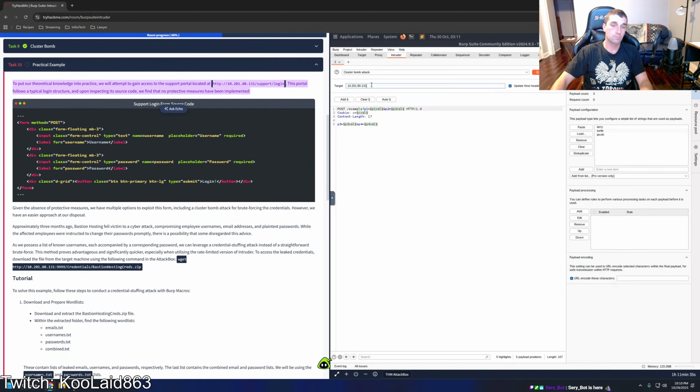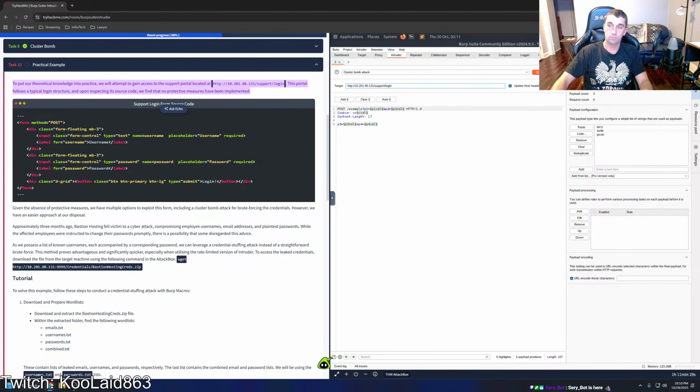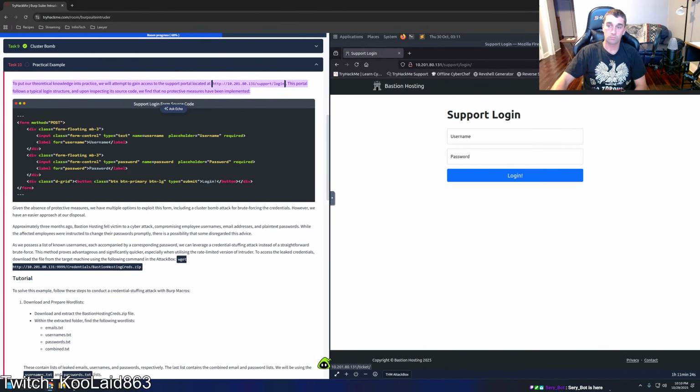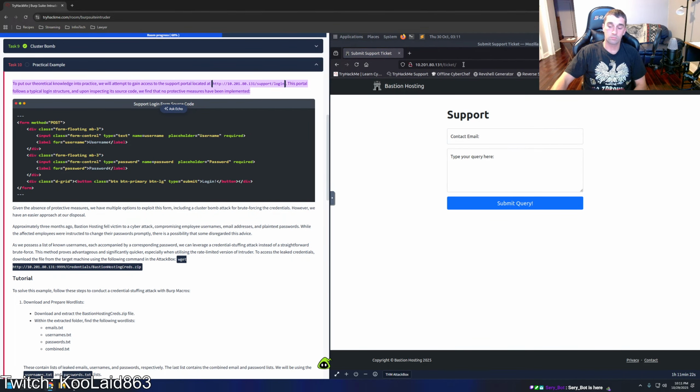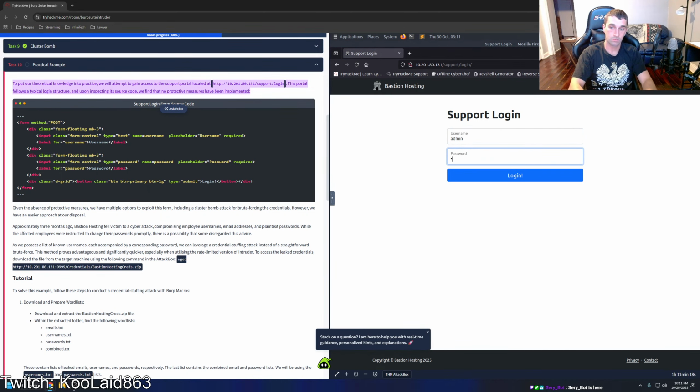To put our theoretical knowledge into practice, we will attempt to gain access to the support portal located at the given URL. This portal follows a typical login structure, and upon inspecting its source code, we find that no protective measures have been implemented.